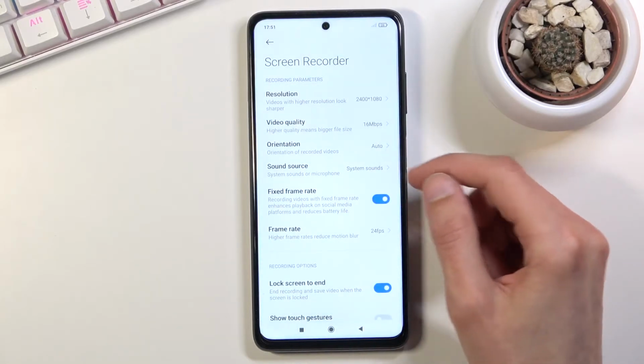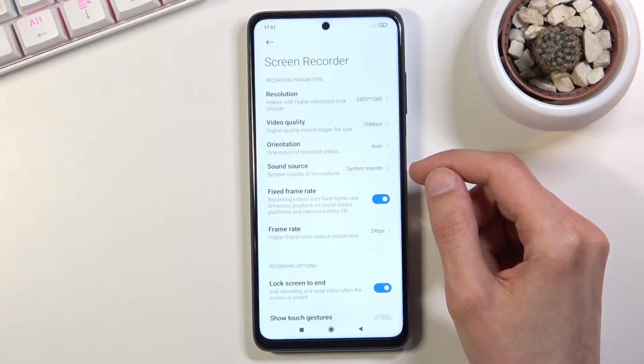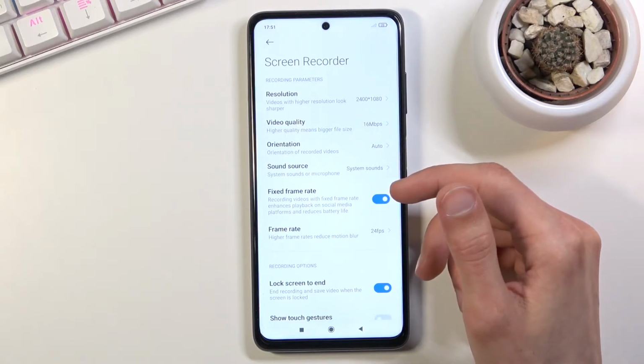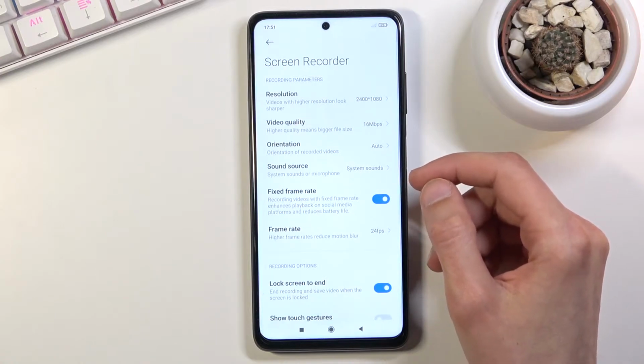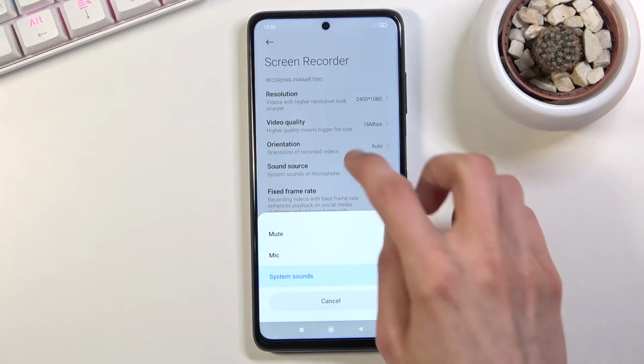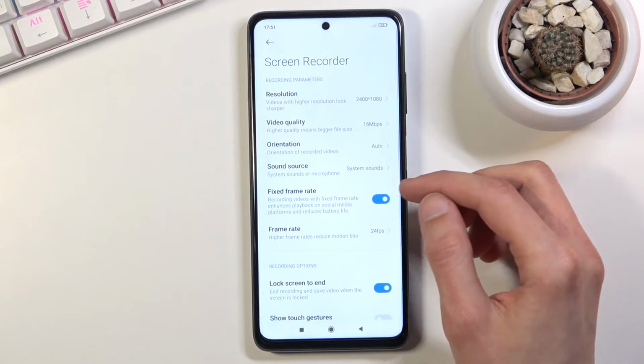Then we have the orientation, so just the orientation of the device. If it's portrait or landscape, you can lock it to a specific position to record it at. I'm going to keep it on auto anyway. Then I have sound source. Here you can choose if you want to record the system sound, mic, or nothing. Unfortunately, there is no option to record both mic and system sound, so you just have to pick and choose. Then we have fixed frame rate.